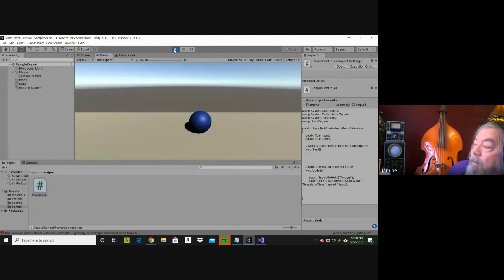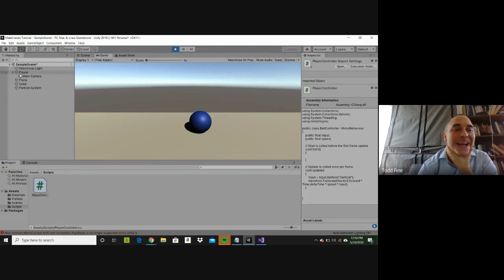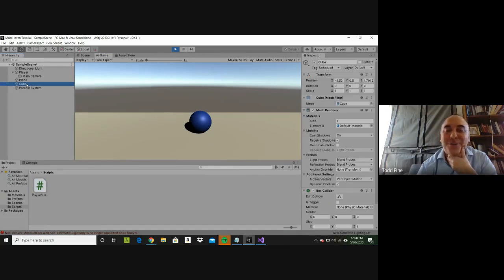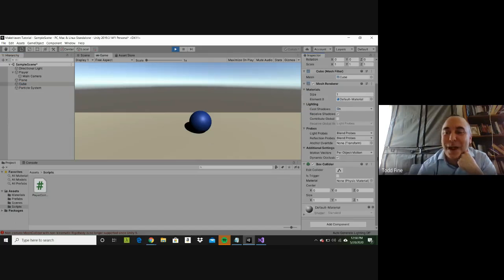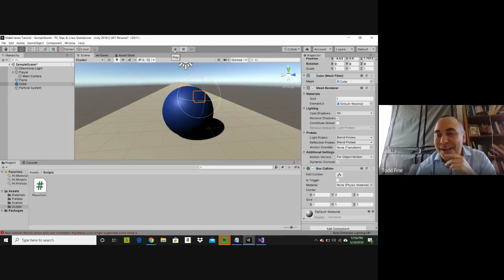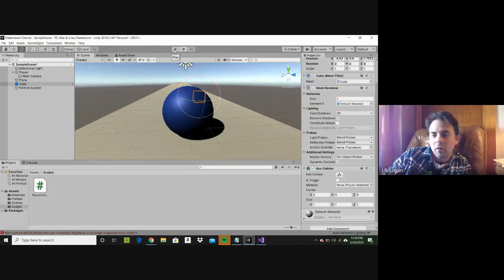There goes the box. It just took off to the moon. I don't know. The box is not abiding by gravity, or it has some problem with the type of collider or something. That's very strange. So I feel like I'm a little bit cursed right now.